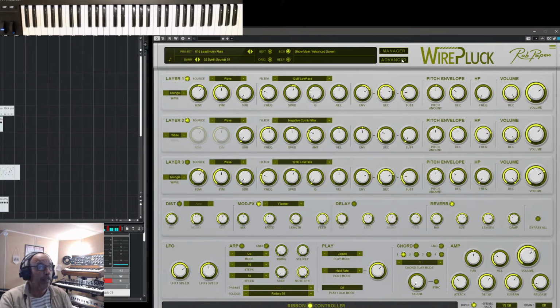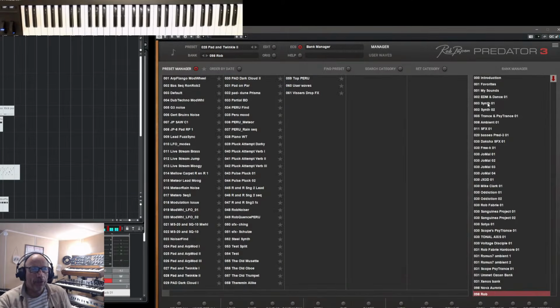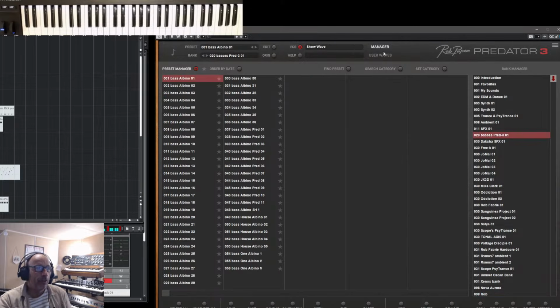But as mentioned on Facebook, we will talk about Predator-3 today, because Predator-3 will have new filter types. And I already made some presets, so if I go here, we will have this update now in October for Predator-3. I made some basses.